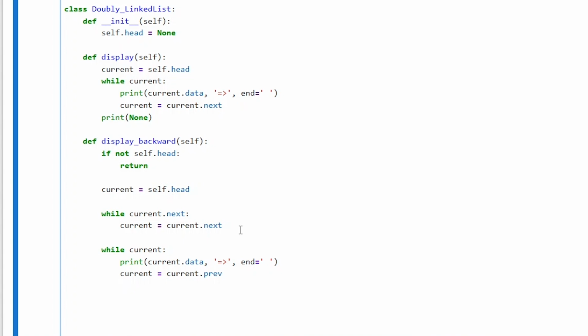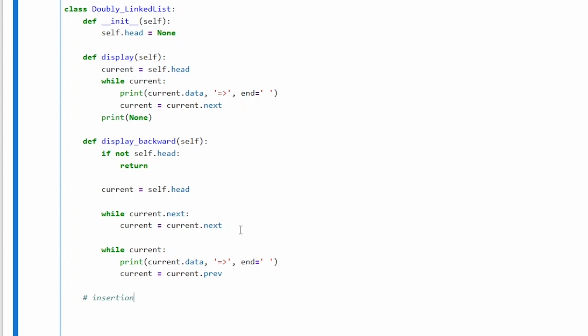So now let's look at some of the operations we can perform on a doubly linked list. They are not too different from what we can do on a singly linked list. So let's start with insertion. And for insertion, we can perform insertion at different places. We can perform insertion at the beginning. We can perform insertion at the end. We can also perform insertion at a specific index or position. So let's start with insertion at the beginning.